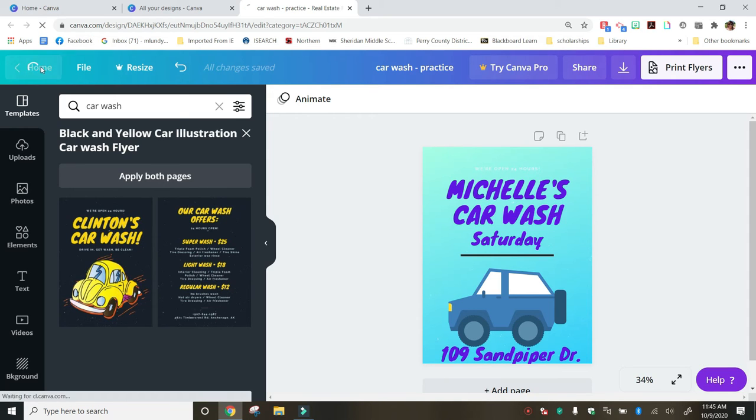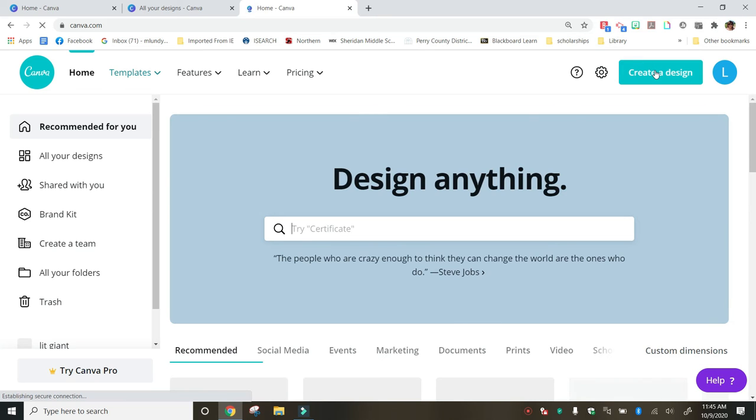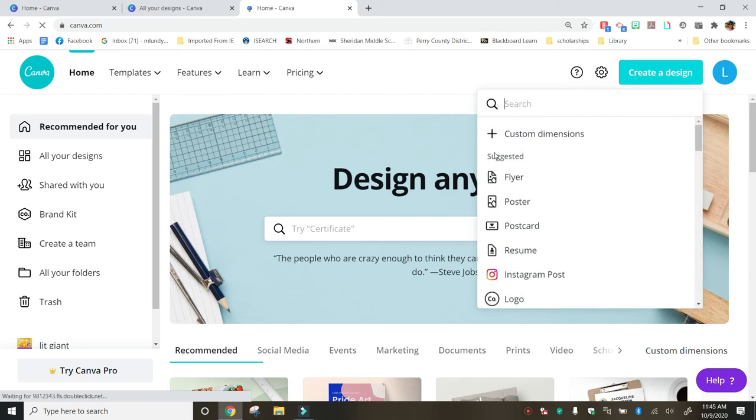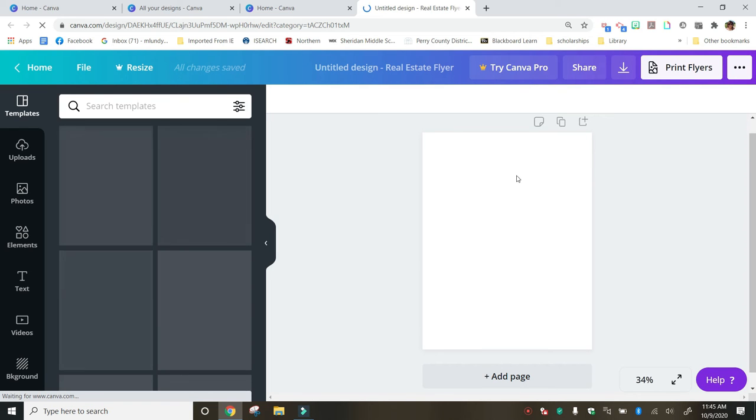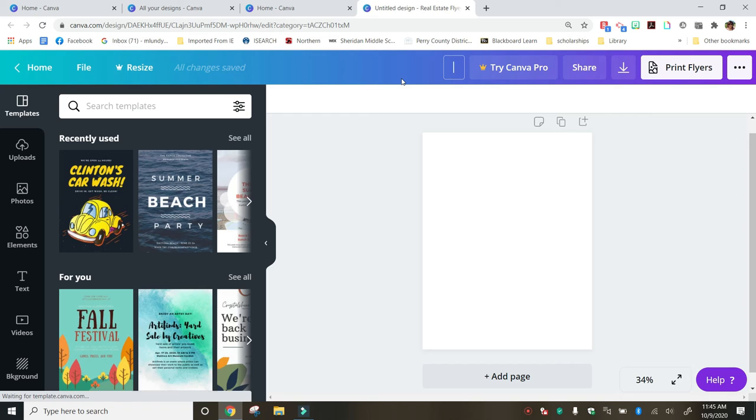Go home and click on Create a Design. Let's just do another flyer. And we're going to do this one completely from scratch. And let's call this, let's have a Halloween party.